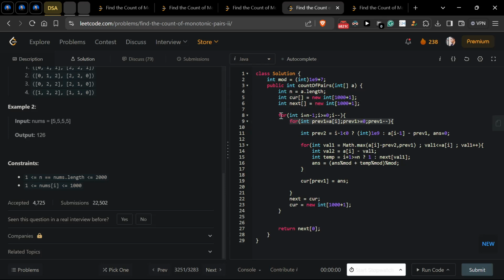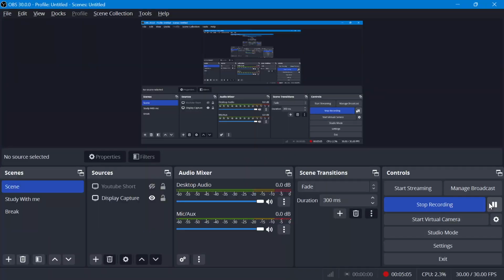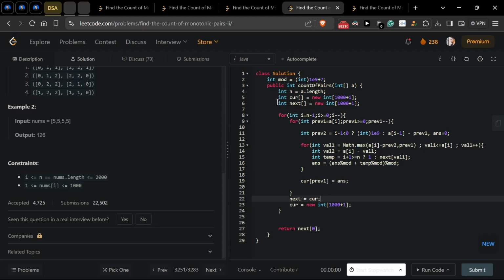The code is the same here, but here I have next and here I have current. For the next iteration, this current row will become next. We are starting from the bottom and reaching the top, so we need current and next. Next represents the next row and current represents the current row.